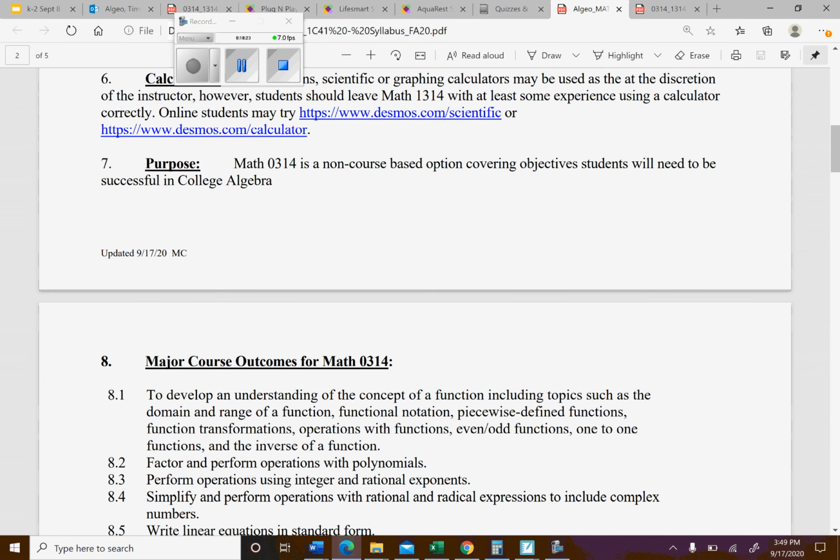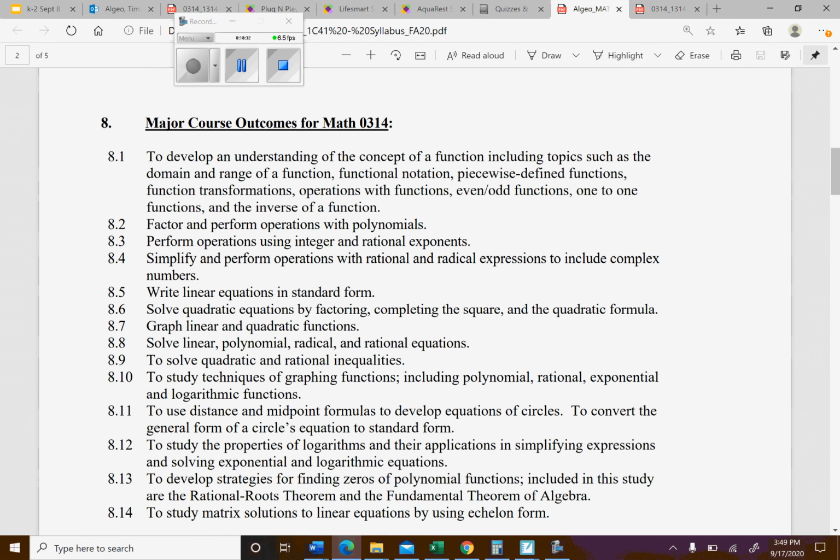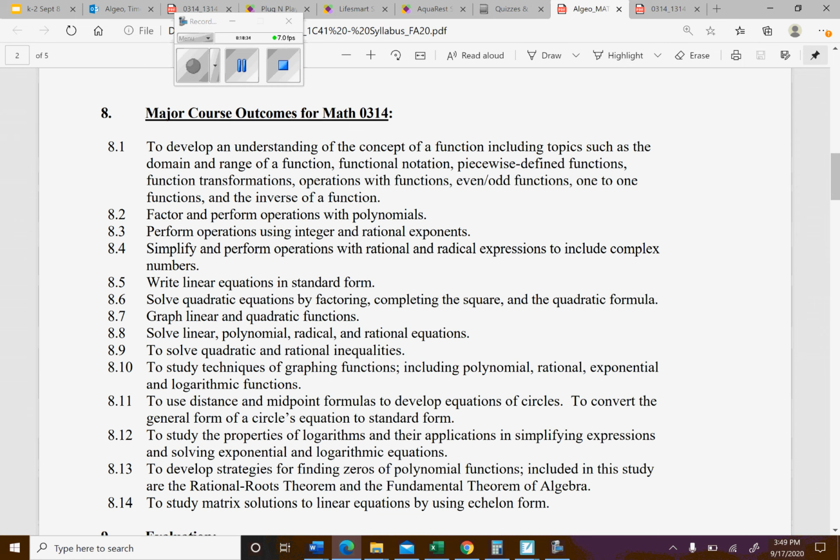Okay, the purpose of 0314 is basically to prepare you for college algebra. And here are the learning outcomes. Here are the topics that we're going to cover, the concepts. I'm not going to read through this.